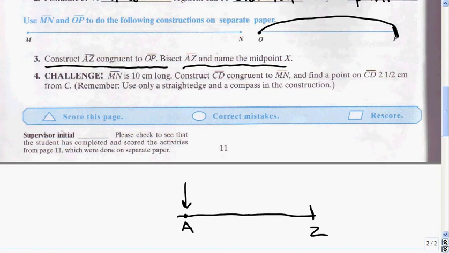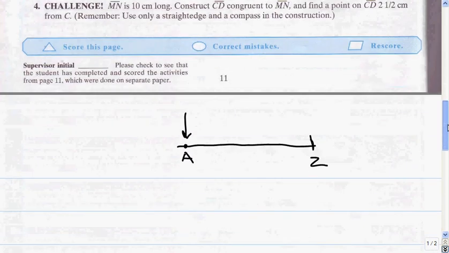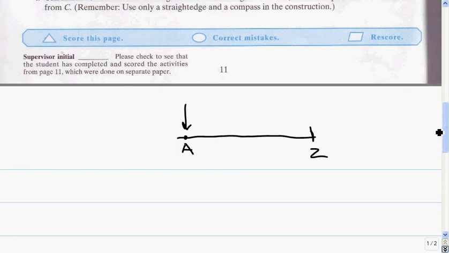Then bisect AZ and name the midpoint X. Well, up here they teach you how to bisect. I'm going to teach you really quick so you won't have to read all that. What you do is you put your needle here and open up your compass just a little bit past the halfway point. Then you're going to strike an arc up here, and keep your needle right there and strike an arc down here like this.